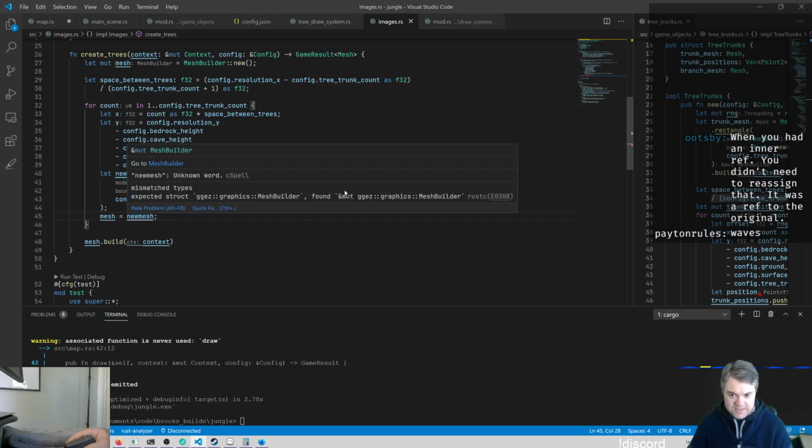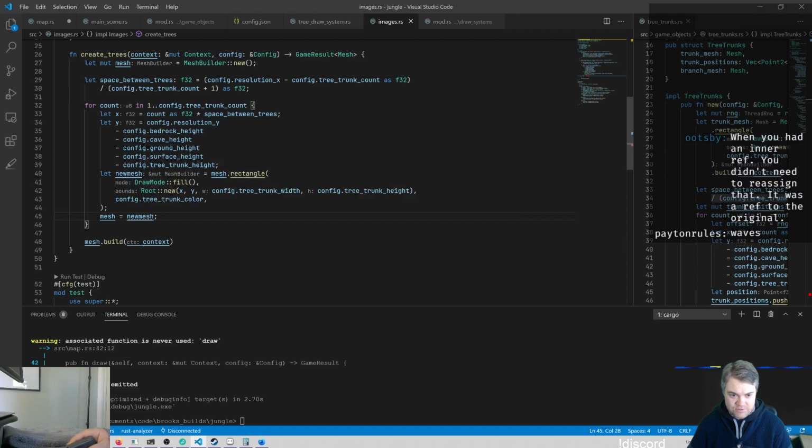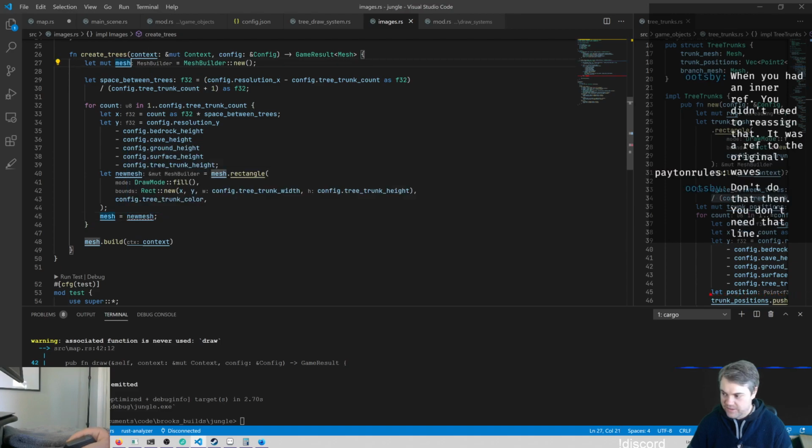So unfortunately, because it's a mutable reference, I need to extract it out so that it becomes this type.